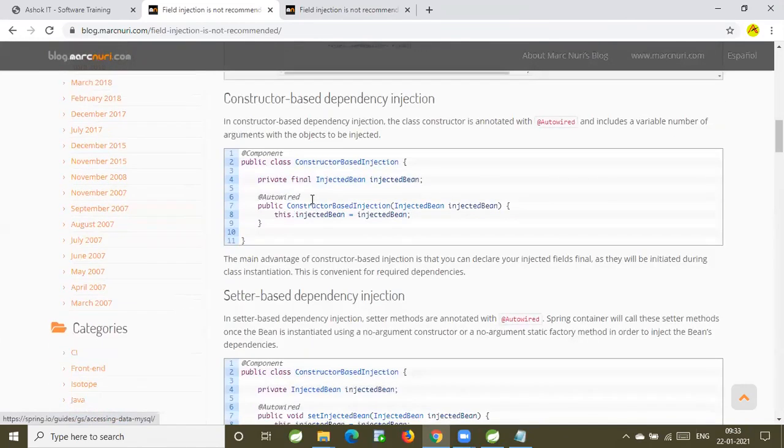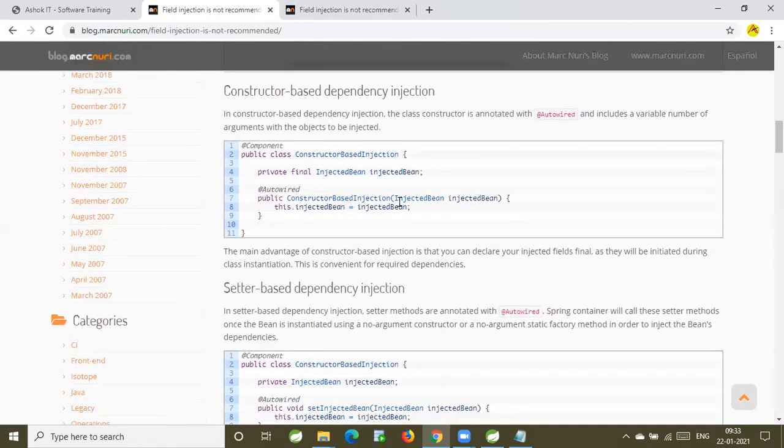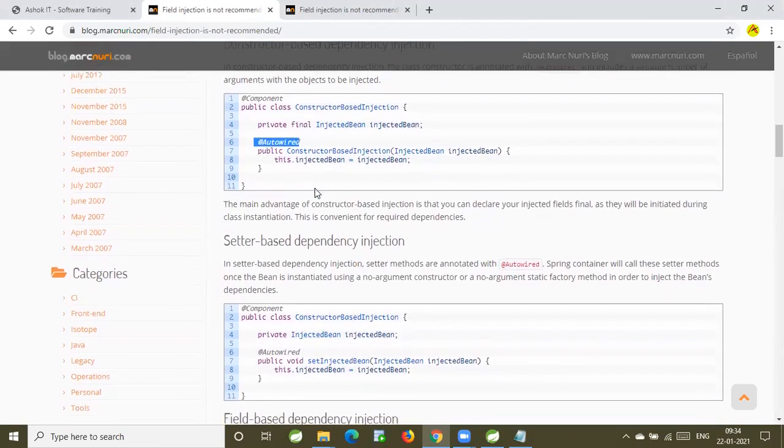Constructor-based injection: you just declare a constructor and take a parameter. Guys, is the Autowired annotation really required here? When you specify autowiring at the field level, field injection will happen. But here they are writing Autowired at the constructor. Is it really required to write Autowired at the constructor when there is only one constructor? Not required. It is optional.